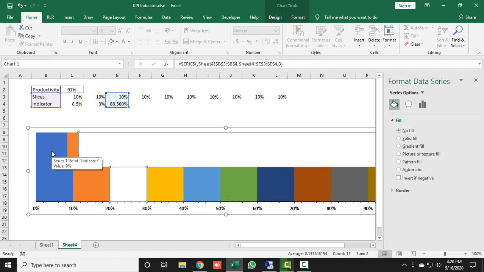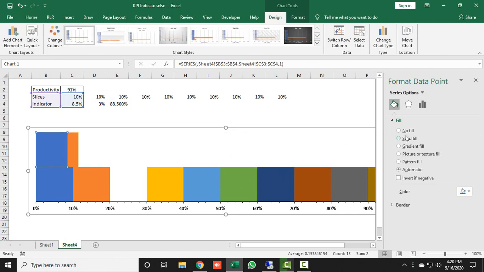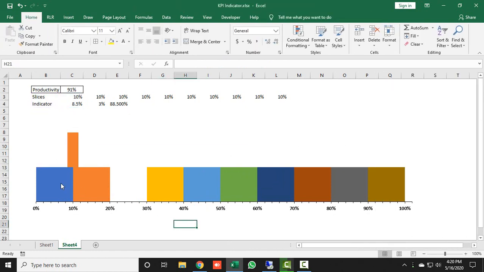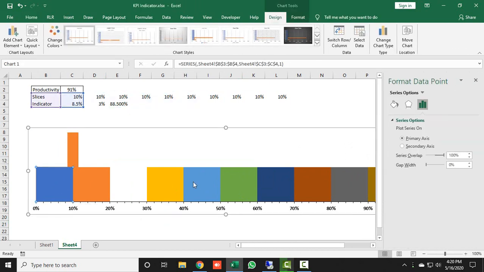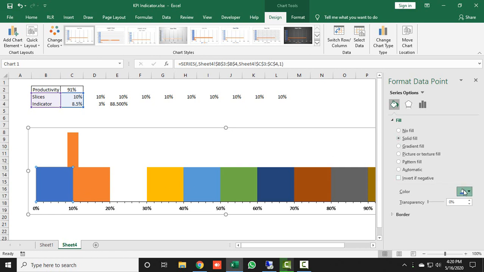Alright, then just double click on it and do it as also no fill. Alright, just close it. Now we need to change the color of each slice, so just double click on it and go to fill and line and fill color each and every slice. Just go to solid fill, and this time I'm taking dark red.